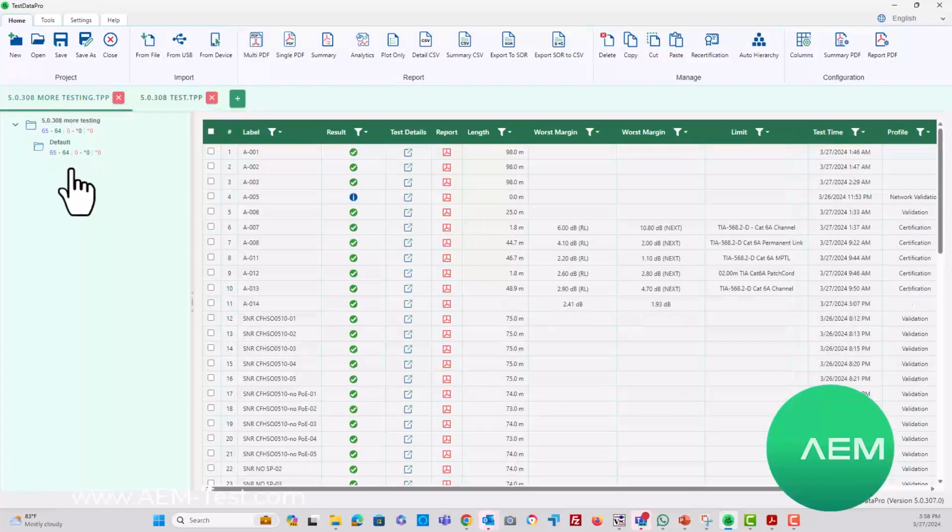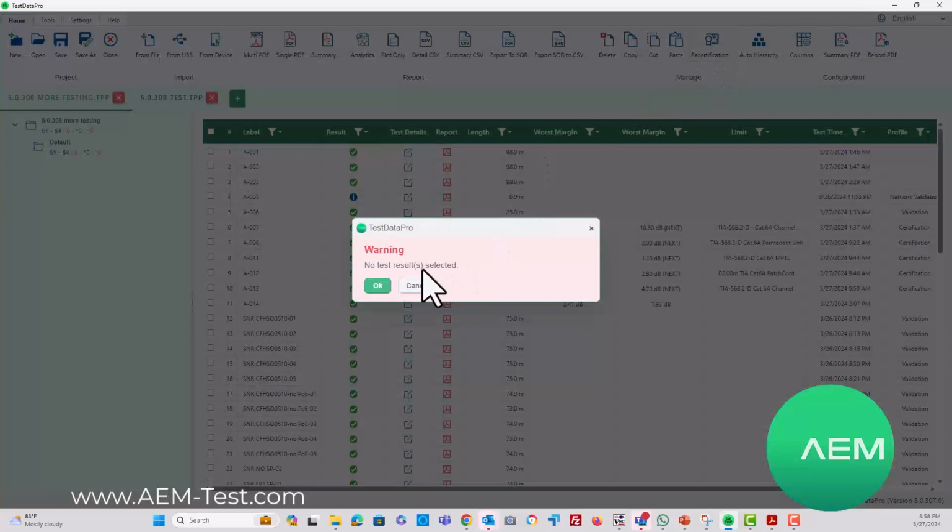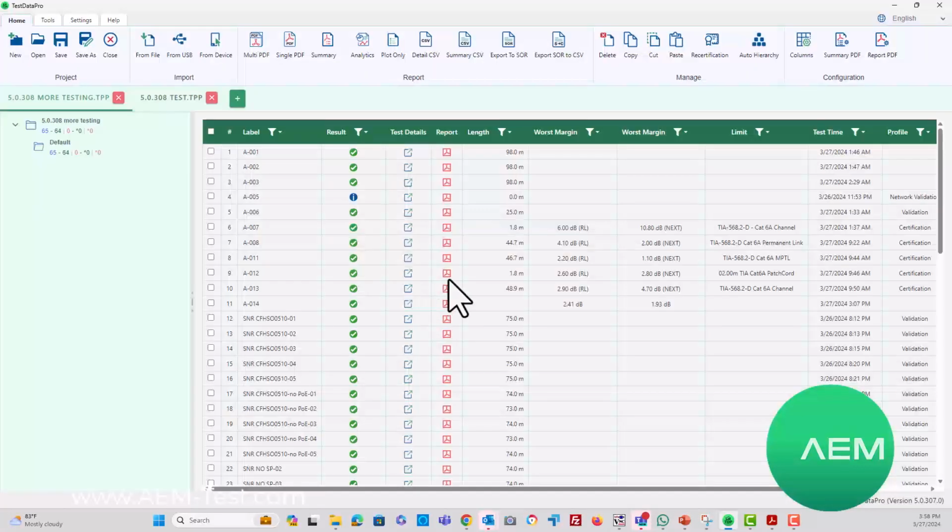The other thing that I'll point out, we've always had the recertification up top here where we can click the recertification button, and you can select, whoops, I have to select a test result.